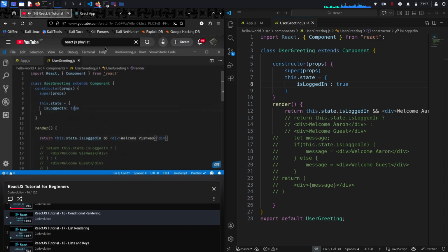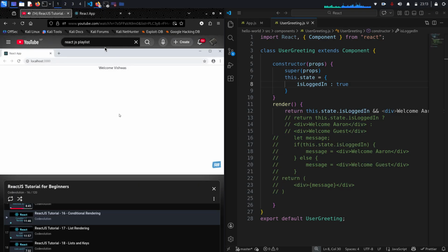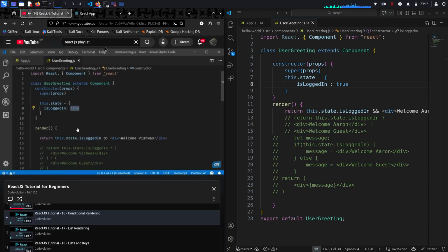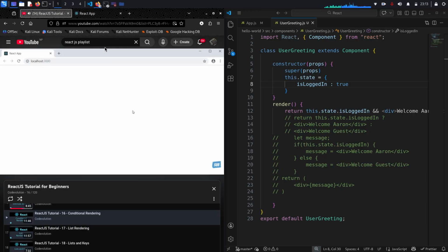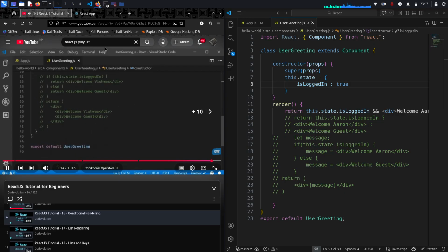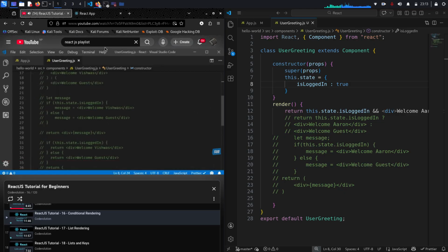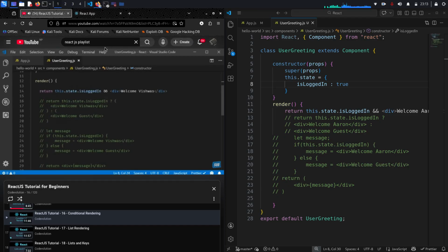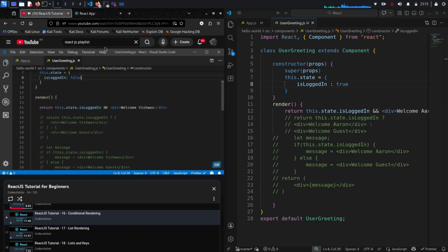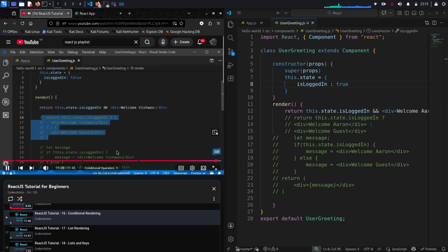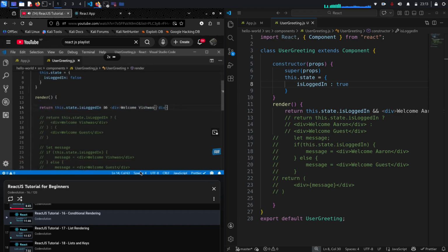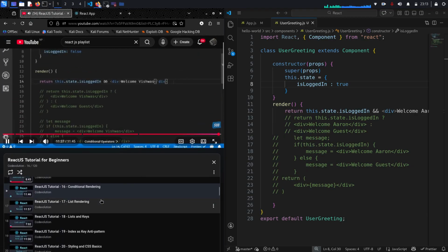So if isLoggedIn is set to true, in the browser we should have welcome Vishwas being displayed, and if I change it to false, nothing is displayed. So those are the approaches to conditional rendering: if else, element variables, the conditional ternary operator and the short circuit operator. For most of the cases, I recommend you stick to either the conditional operator or the short circuit operator. They tend to be much more clean and readable. Alright, in the next video, let's take a look at rendering a list.